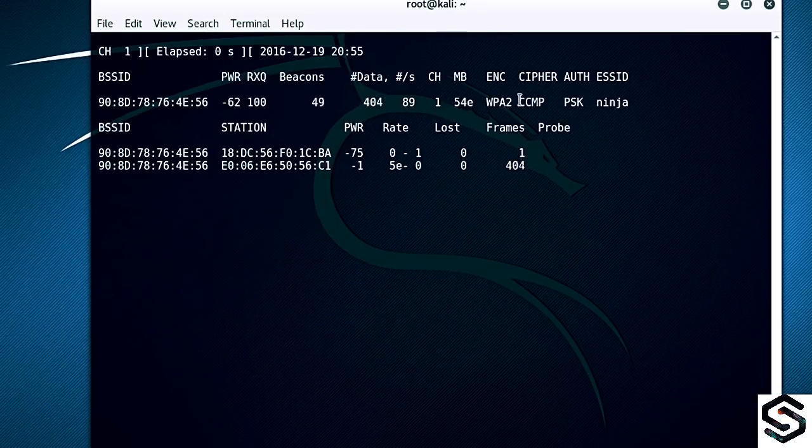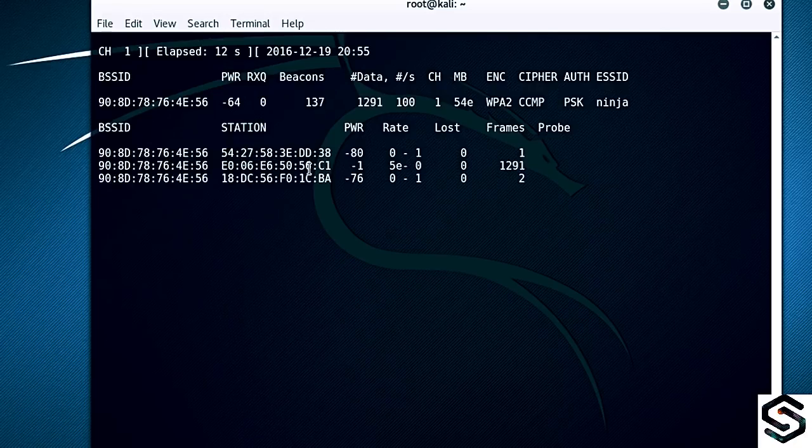And you can see guys, this Ninja router has 2 clients connected to it. First one is the E006. Now it has 3 clients connected to it. Now you can see data is increasing at a very high rate. It means this router is quite active. The traffic on this router is very high.